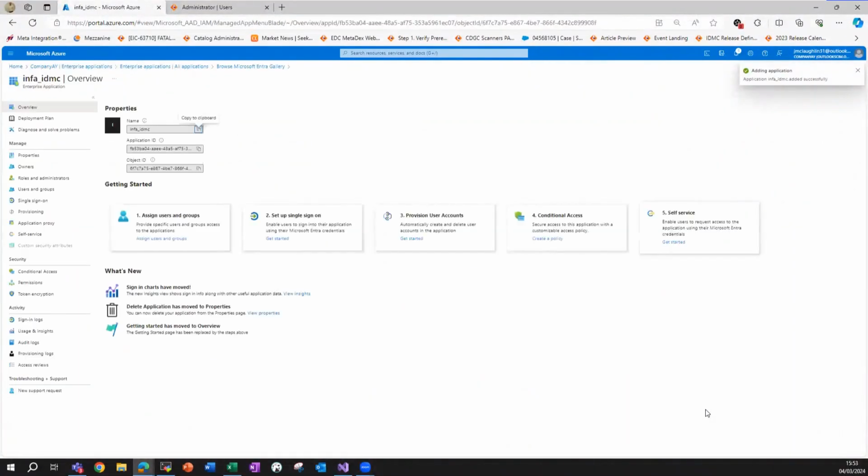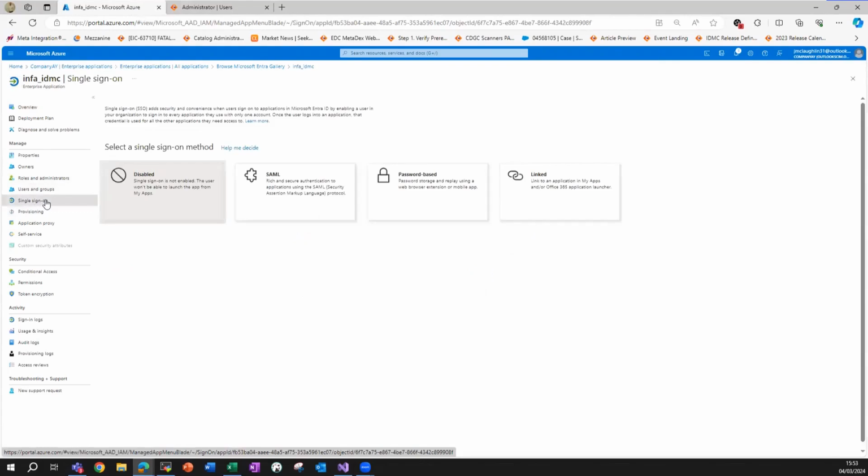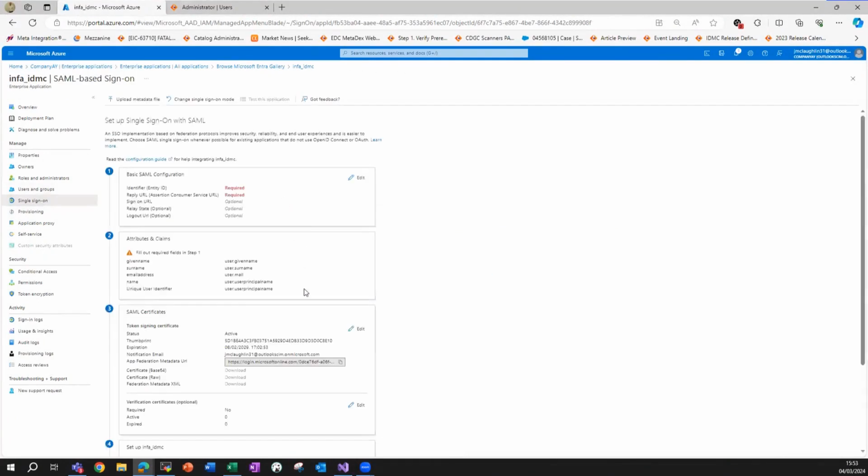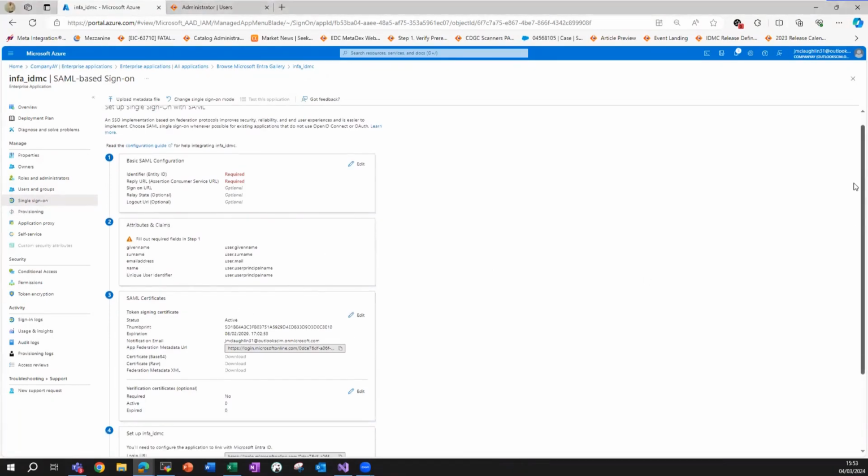Once the application has been created, if you select the single sign-on option on the left-hand side of the screen, this will open a new window, and we want to select the SAML option from the list of the 4 options. Once you have selected that option, you'll be presented with a configuration screen for the actual SAML application.